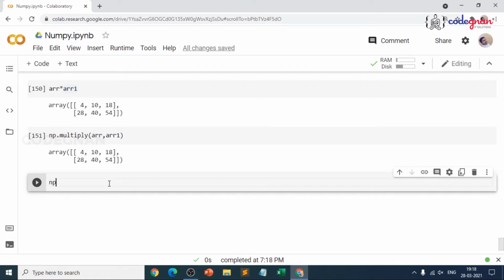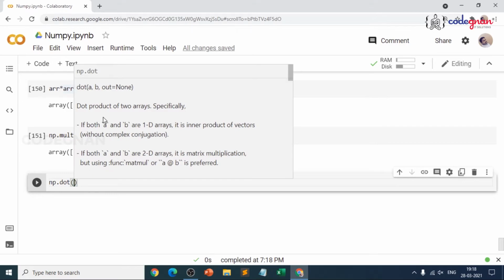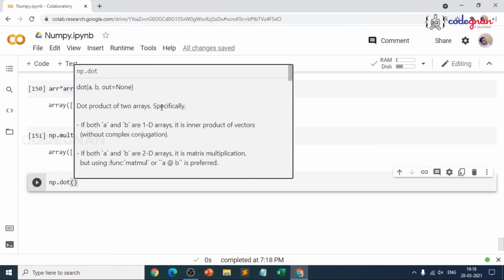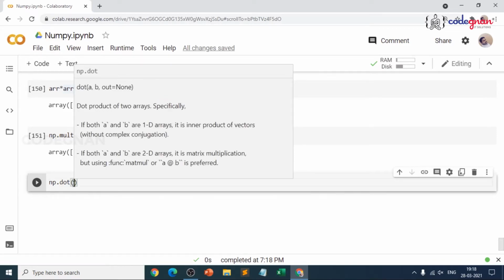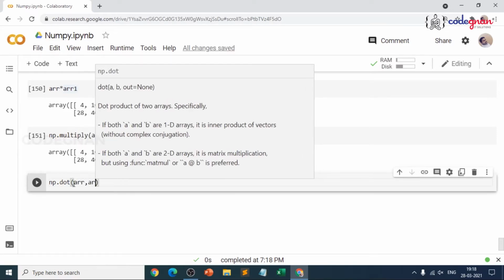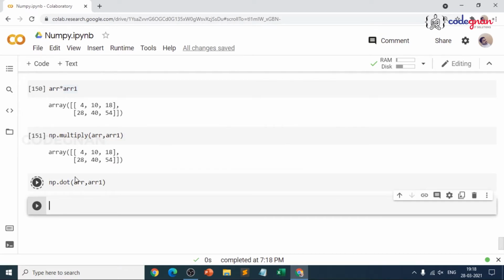That means if I go for np.dot, the dot product of two arrays, specifically the shape should match. So it is 2 by 3, 2 by 3, right? You should get an error. Let me pass ARR, ARR1, because it will throw you an error.